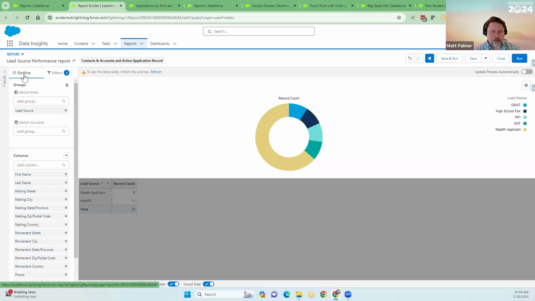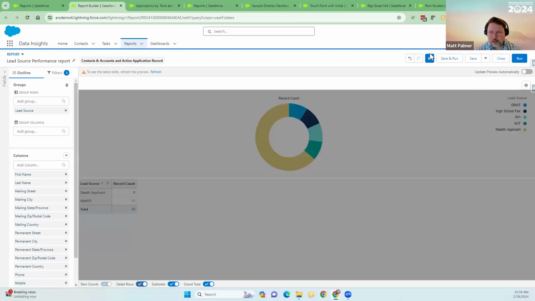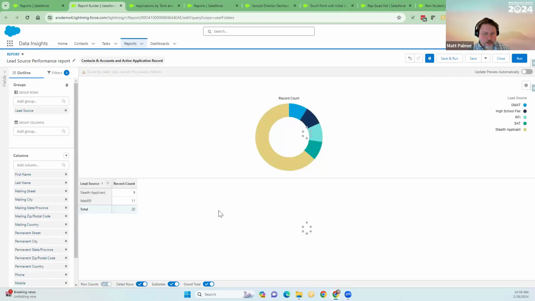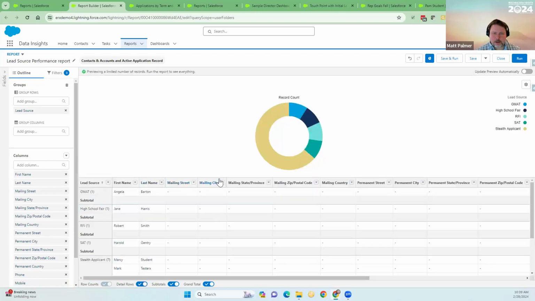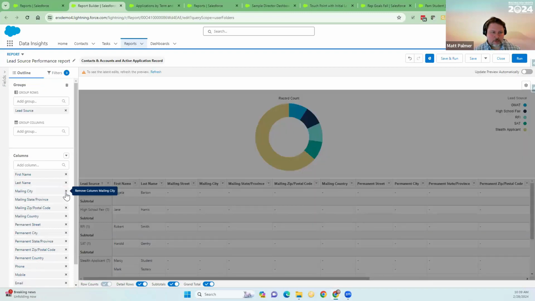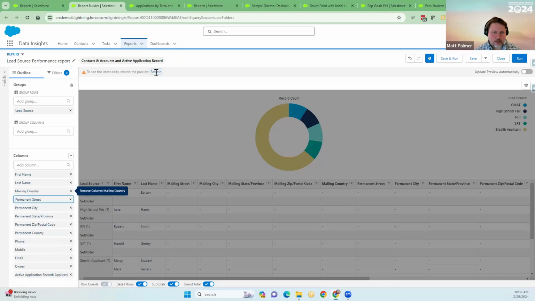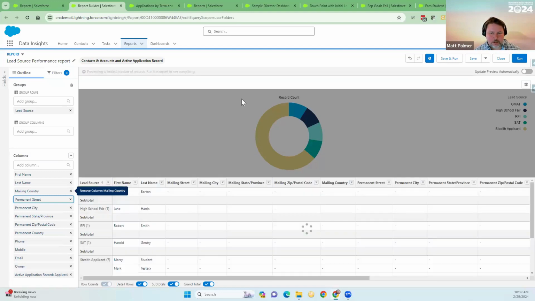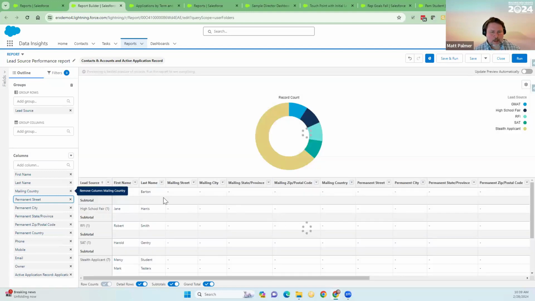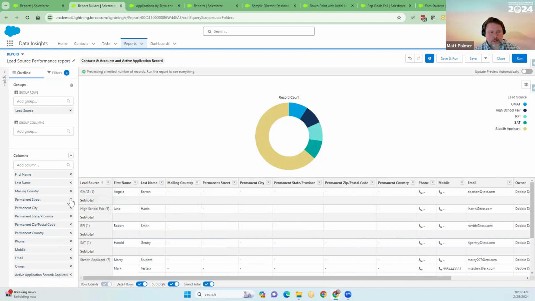Now, related to the outline feature, if I detail the rows again, and I'll go ahead and refresh this, I can see all the columns, right, that I have in my report, and that relates right here. So perhaps in my report, I don't need mailing city or mailing street. I can simply click the X right here and remove that. And I could maybe remove a couple of those. And when I do that, I can hit refresh and it will go ahead and update my interface. It just takes a minute to catch up here. And I can quickly, just by clicking that X, remove that.